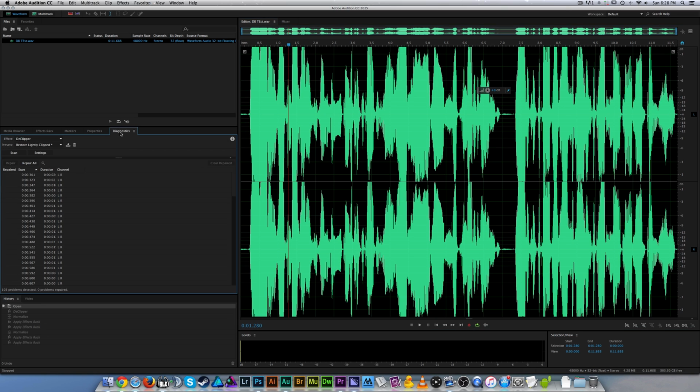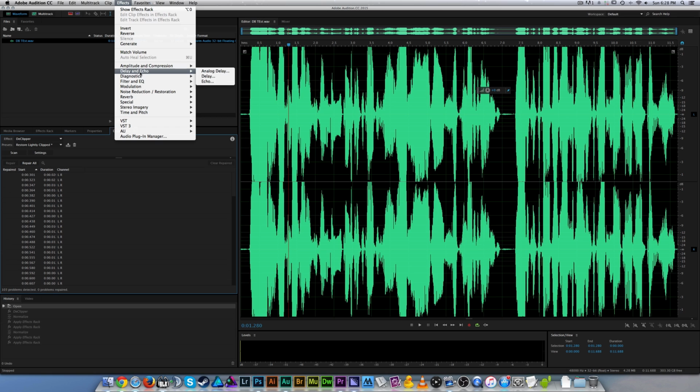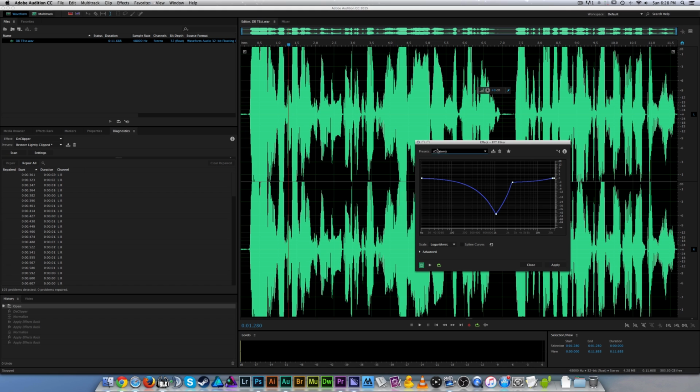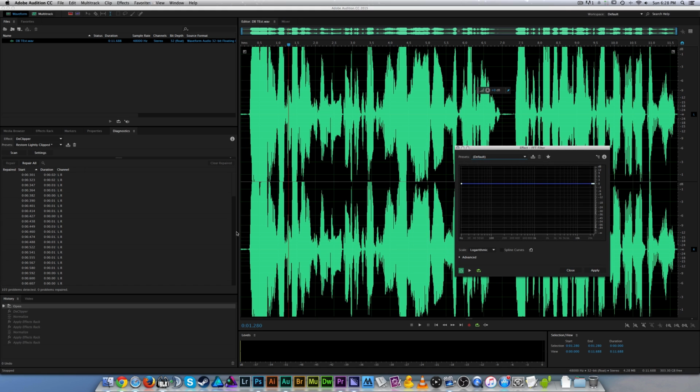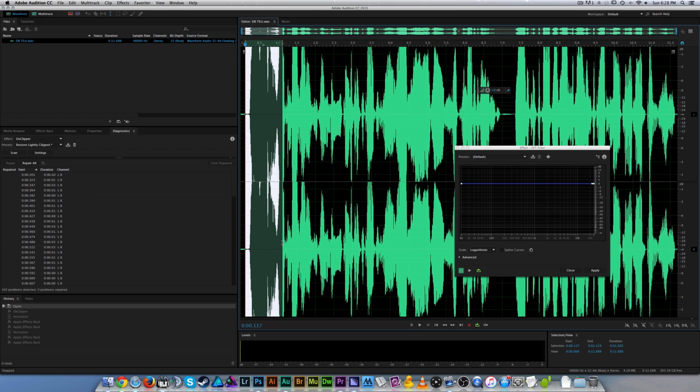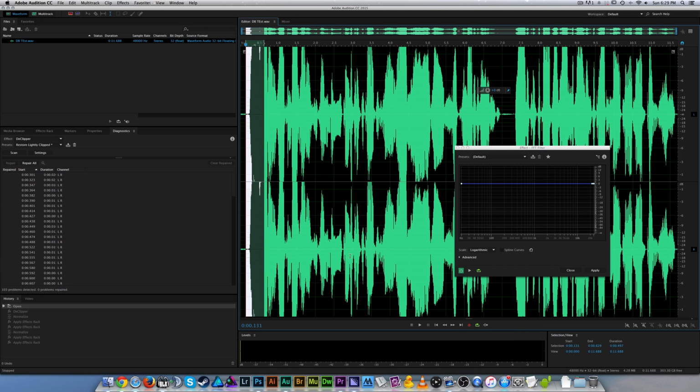Now, if for whatever reason using the DClipper in Diagnostics doesn't work for you, the other way that a lot of different tutorials, including Adobe, recommend is finding the FFT filter, going to default, and then selecting a section that's really badly clipped, like right here. Play it on loop by enabling this little arrow box down here, and then just select a section.